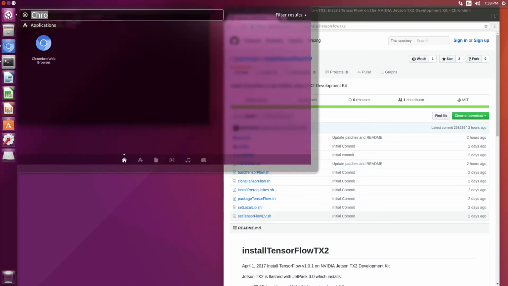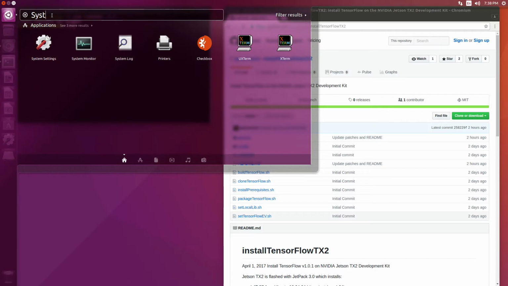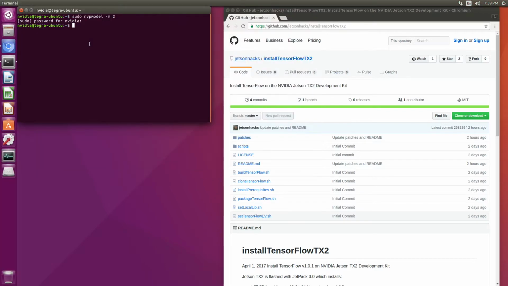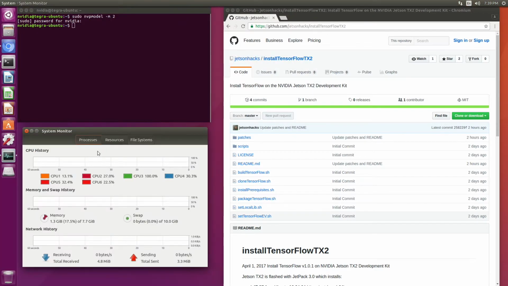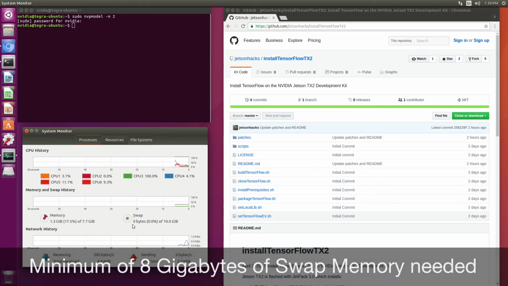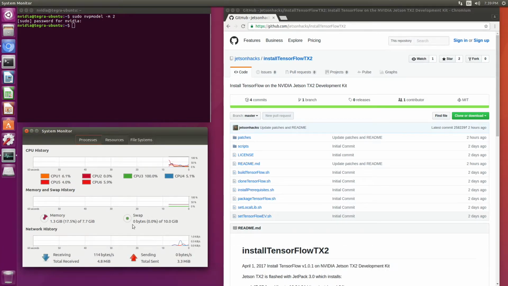Next, let's open up our system resources here. System monitor. We can see that all 6 CPUs are online. We also have a swap memory of 10 gigabytes set up. I have that on the attached SSD.